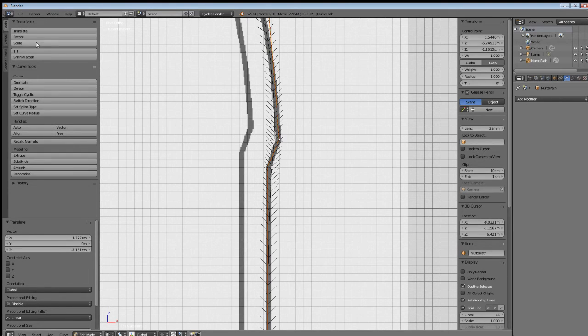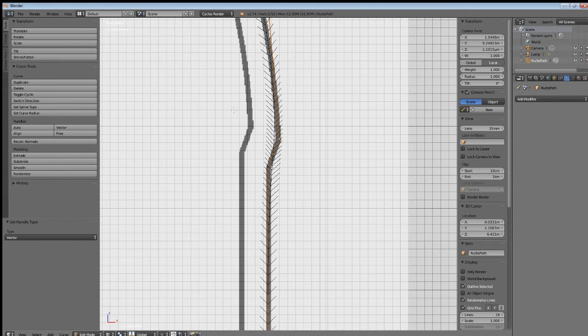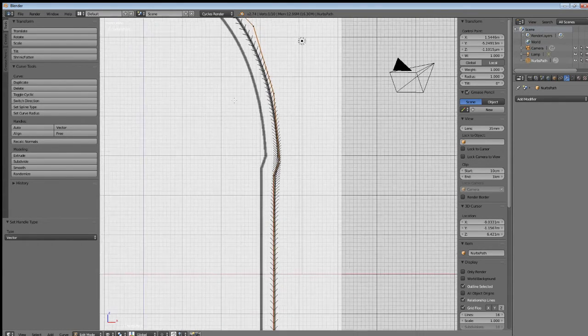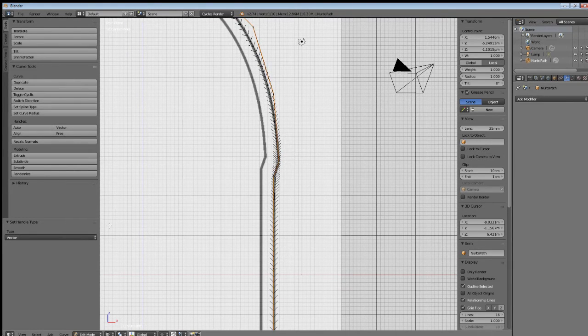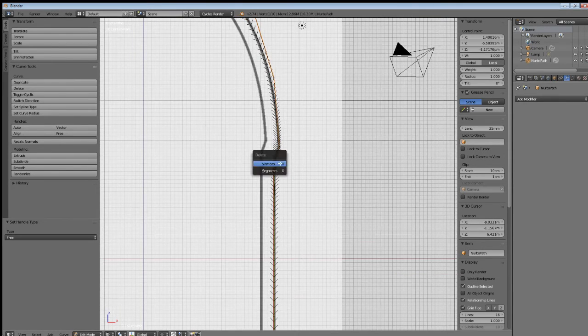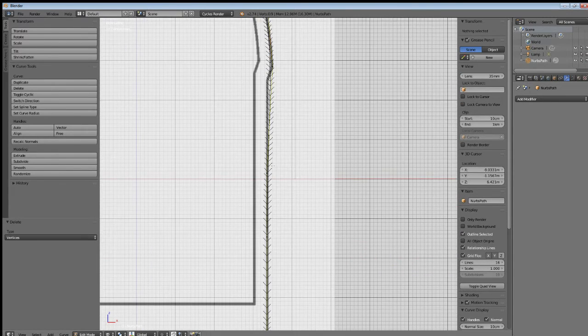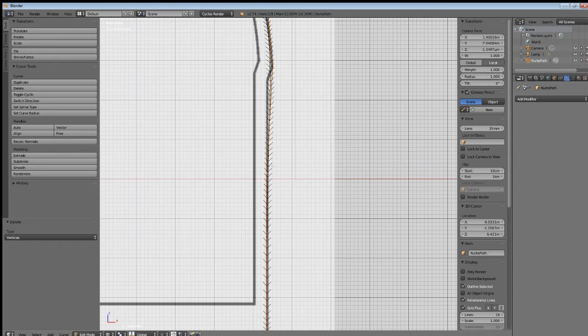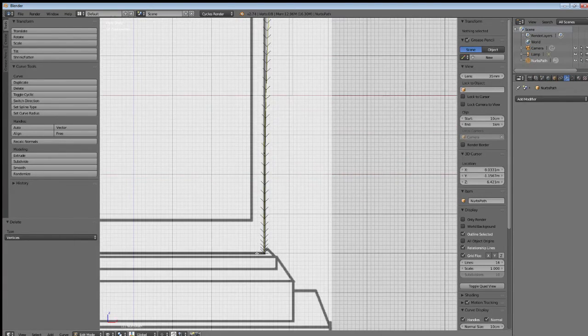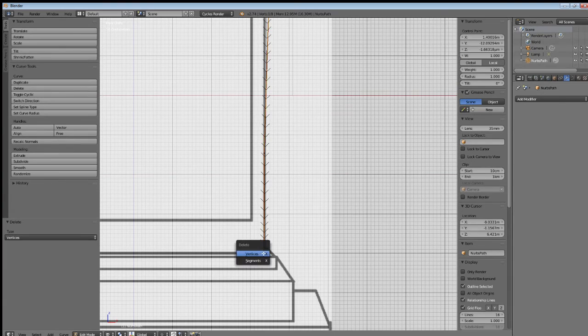And tools. Handles. So I think it's vector. I think vector is what I usually use. No, that can't be right. Is it free? Well, it's probably right, but I have to get rid of these because the ones that I already have set are not cooperating.